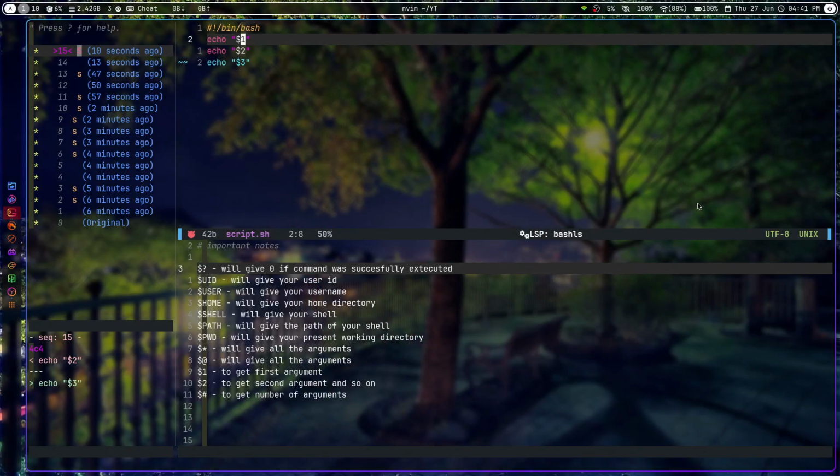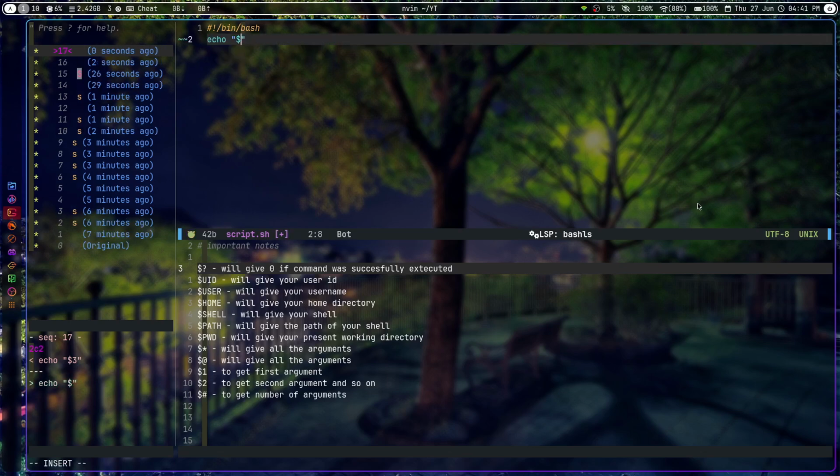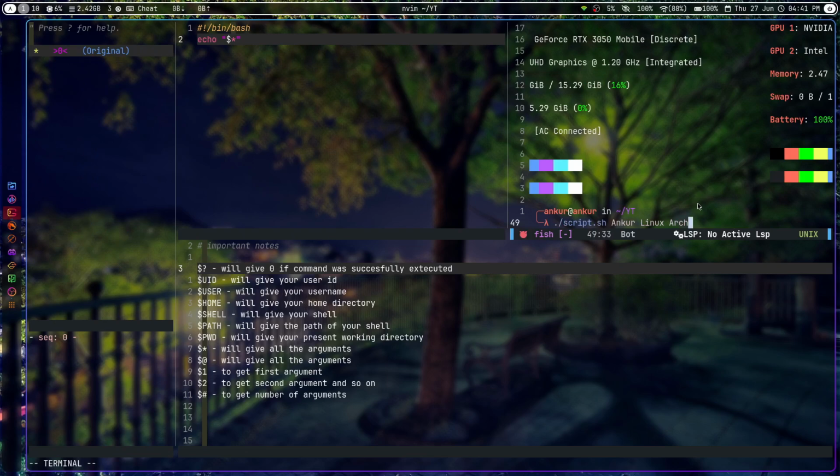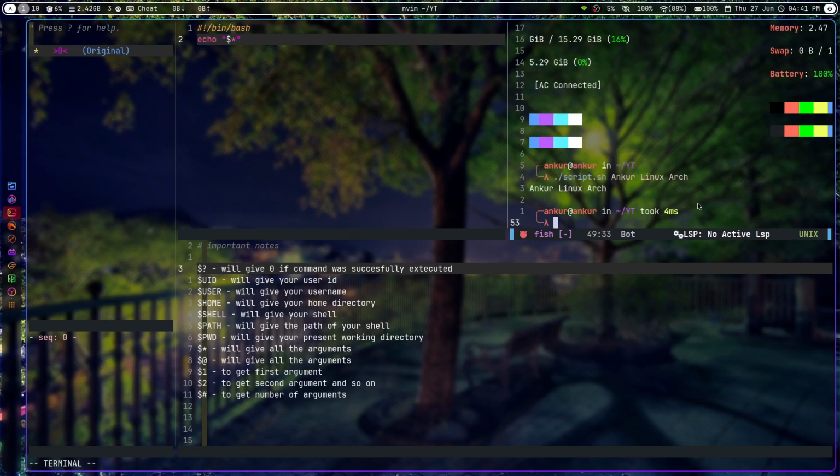But suppose you want to get all arguments at the same time, so how can you do it? For that you have to do something like echo and then star, or you can also do echo dollar at the rate and save it. And then now what we would do is that we would run the same command again. So here it gives me output of all the arguments that I passed in the script.